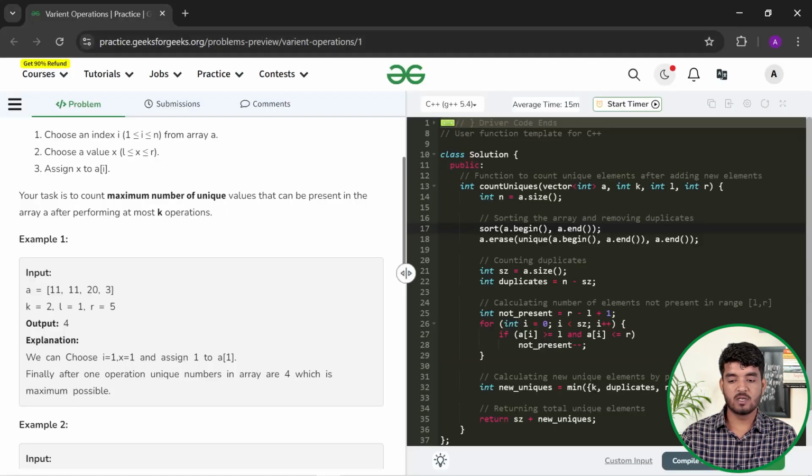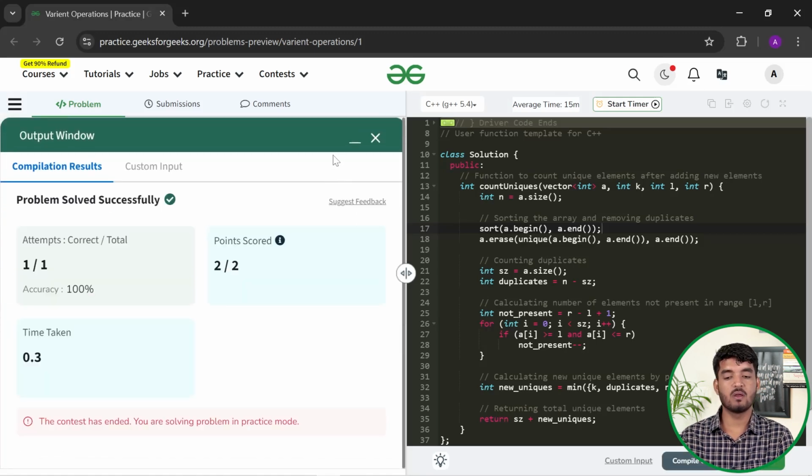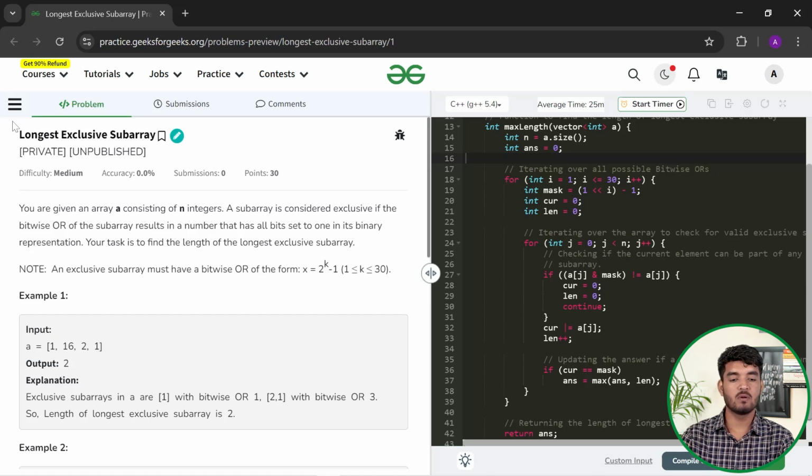And the space complexity is constant since we are not using any extra space such as array or string. Cool, got accepted. So this is the third problem, longest exclusive subarray.